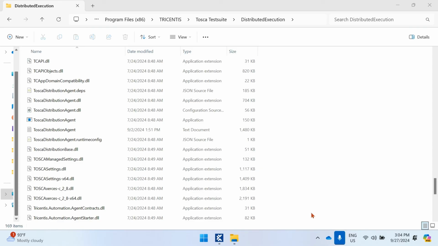Now this configuration page is successfully closed. If you click on the taskbar now, you'll see a green icon popping up for the DEX agent, which means that the DEX agent is successfully connected and configured, and now it is ready to take the execution from the DEX perspective.